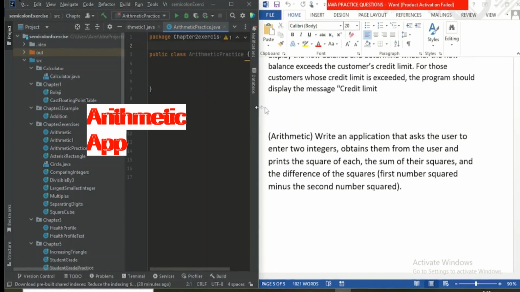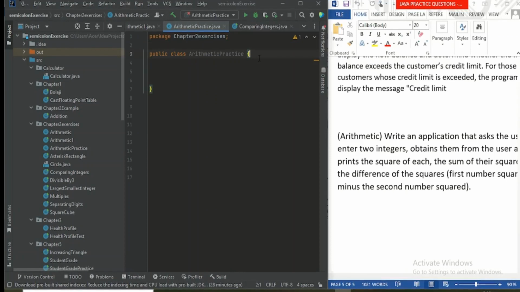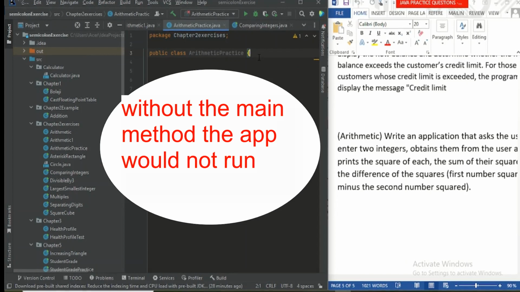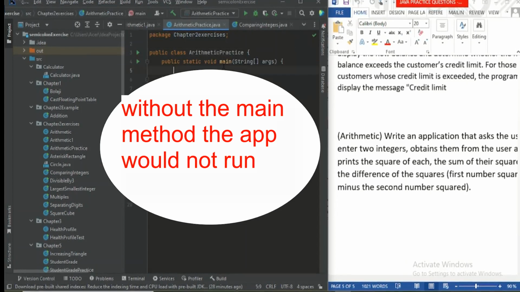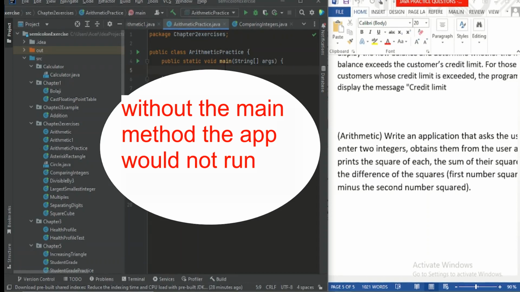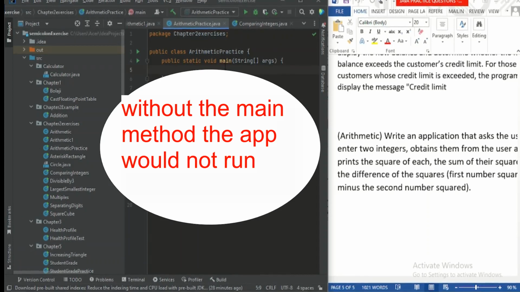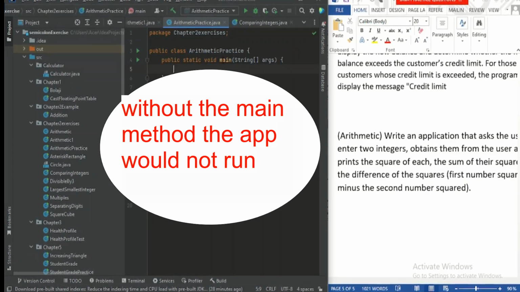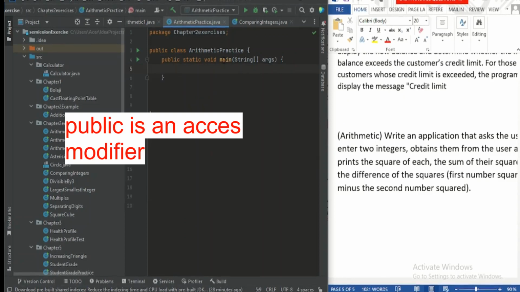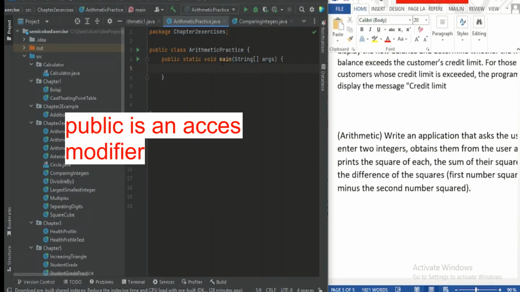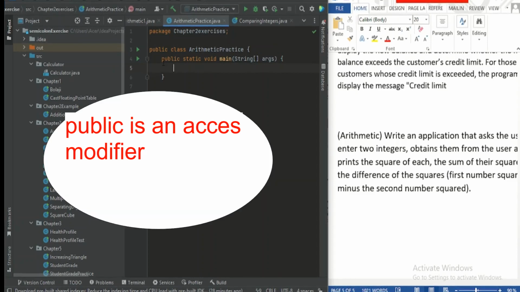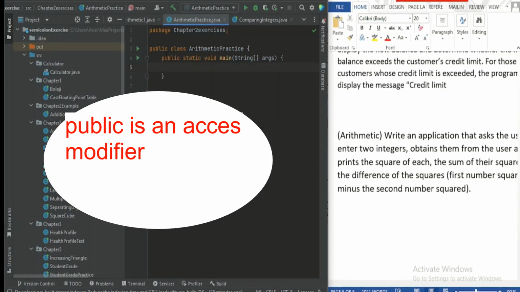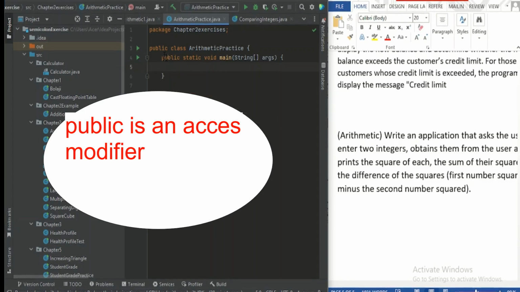So before you begin this application, we are going to type in public static void main. The purpose of this is that without typing this in, your application will not execute. If you are building an application and you don't put in this main, your application will not execute, at least for this class. And this public here is an access modifier. There are different kinds of access modifiers: we have public, private, and protected.